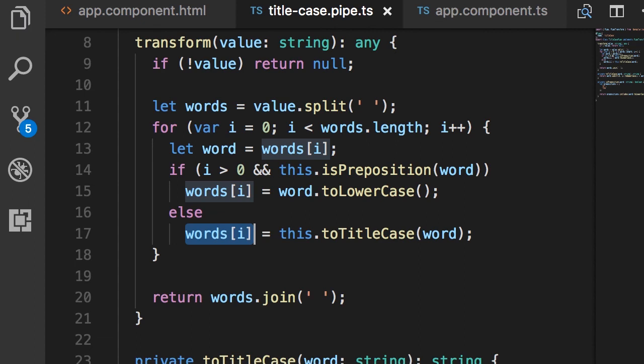So this is one way to implement this title casing. Now, if your solution was different, don't worry. As long as it's clean, readable, and maintainable, that's perfectly fine. Your code doesn't have to look exactly like my code. In fact, it's impossible. So don't set that as a standard.